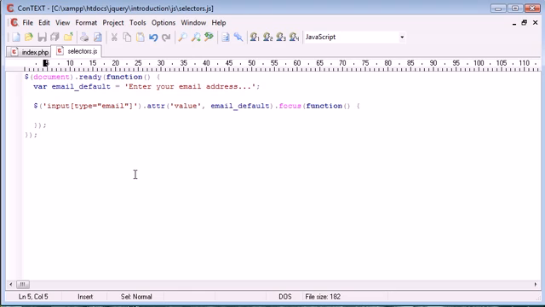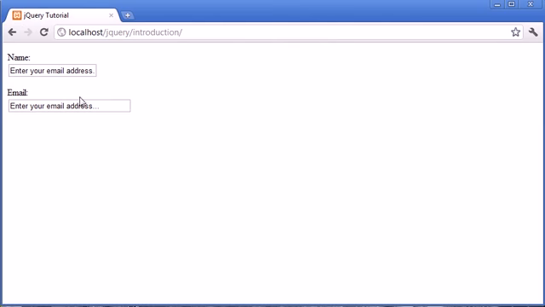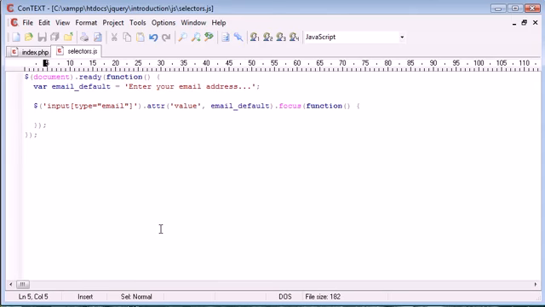So let's go ahead and write out what we want this to do. The first thing we want to do is check if the value is equal to the email default value, and if so, get rid of the contents of it. For example, if we were to go ahead and click this, we want to actually get rid of all the contents unless there is any other content other than this original message in there. So let's go ahead and do that now.